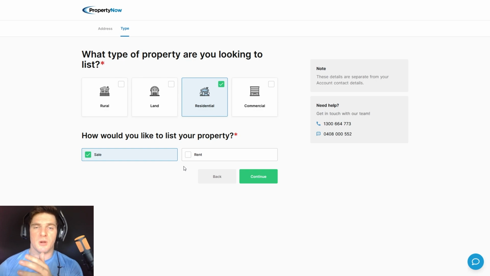Obviously, if you were wanting to put a property up for lease instead of sale, you would just click the rental property instead. And if the property was a commercial or a rural or a land, for instance, you would click the corresponding tab found at the top of the screen. So we've gone ahead and clicked residential and sale. So let's move on with the continue button.